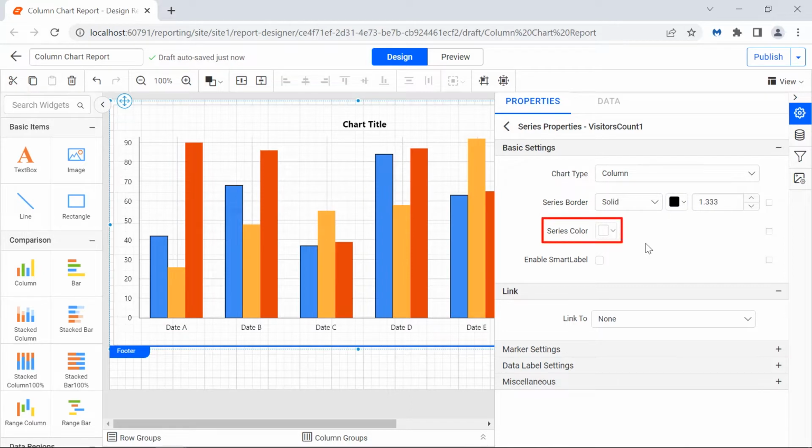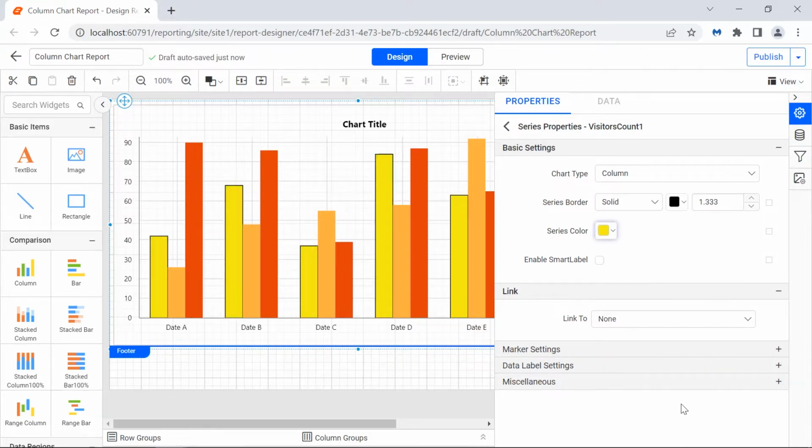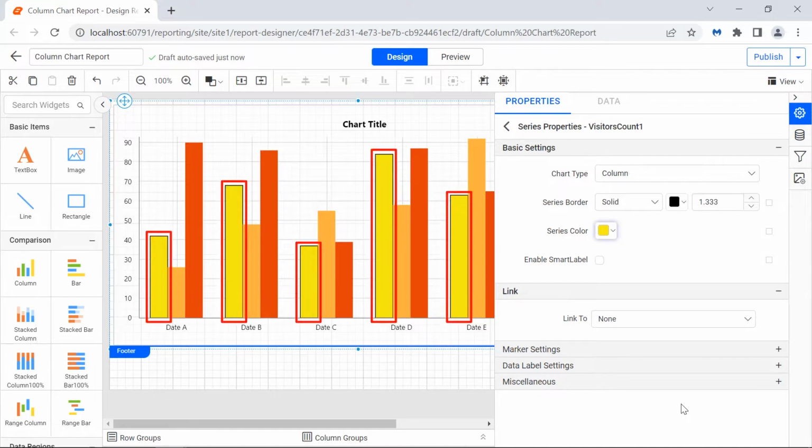The series color property is used to change the background color of the chart series. For this demo, I changed the series color to yellow. You can see the change reflected in the chart.